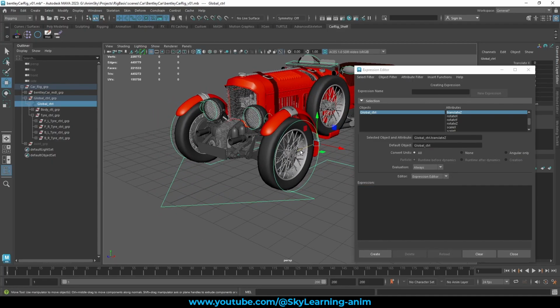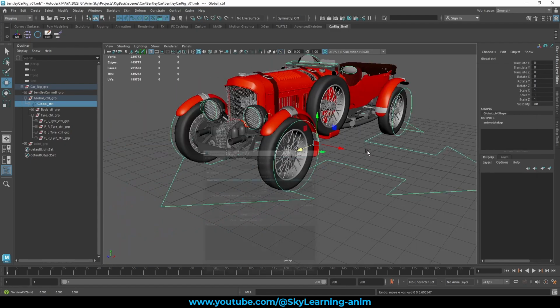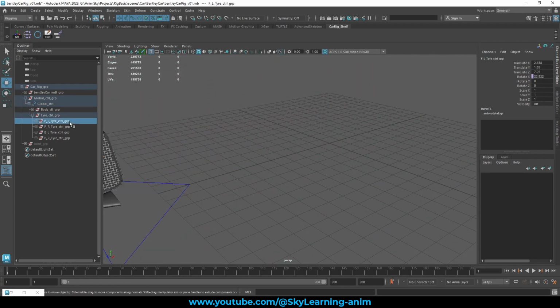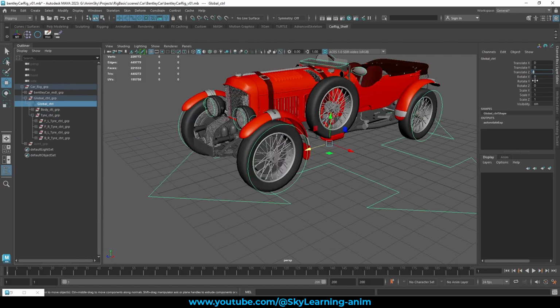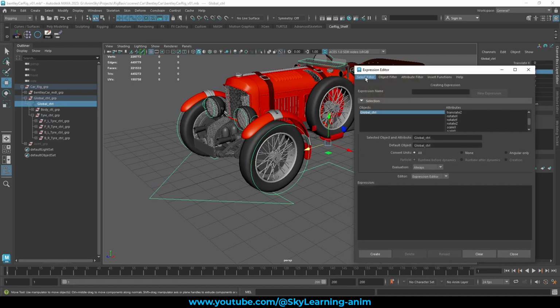Select this global control and move it in the z direction. We see it goes very far, and only a very minor rotation value comes on the wheel. So that means we need to add more rotation to it. Now this expression is gone, so let's select this, go to select filter, expression by name, and here you can see our expression.